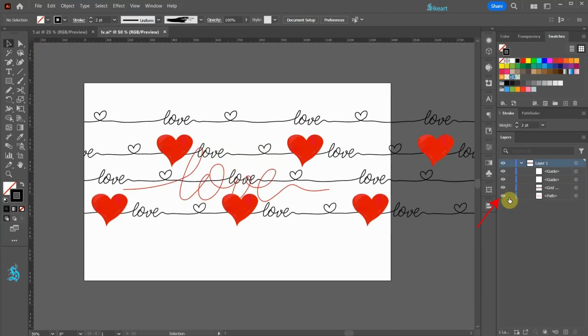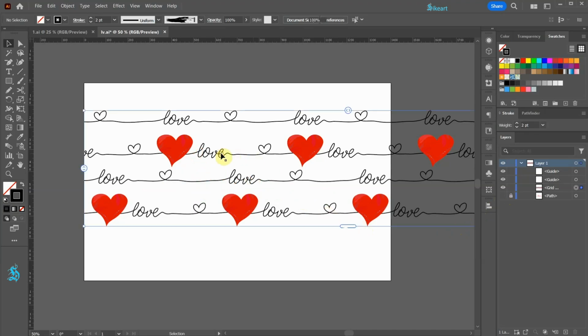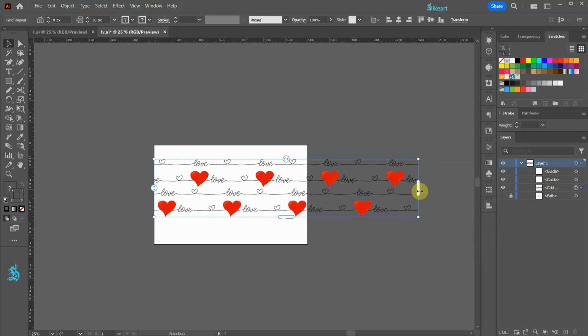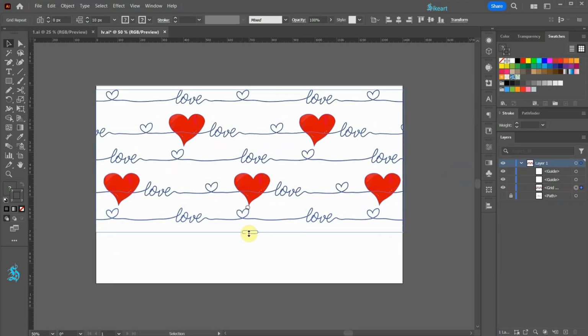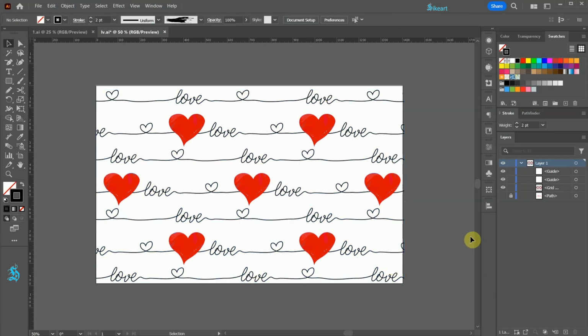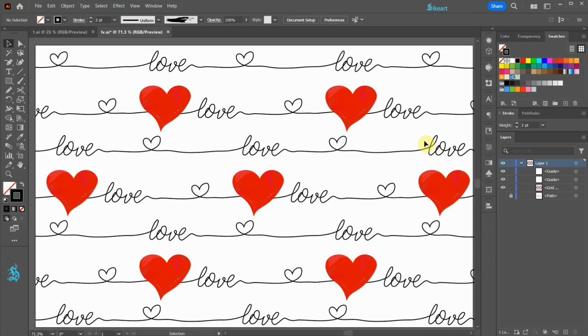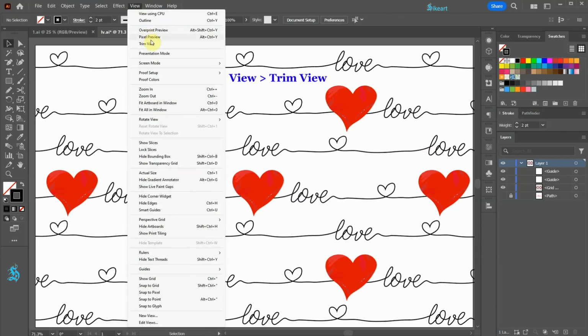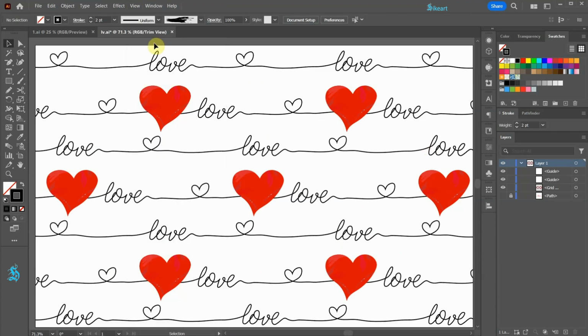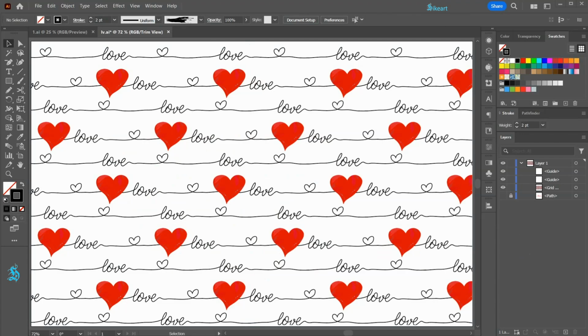Let's lock the bottom layer and turn off its visibility. Now zoom out and bring the side and bottom handles to align with the artboard. Finally, go to View and select Trim View to hide everything outside the artboard.